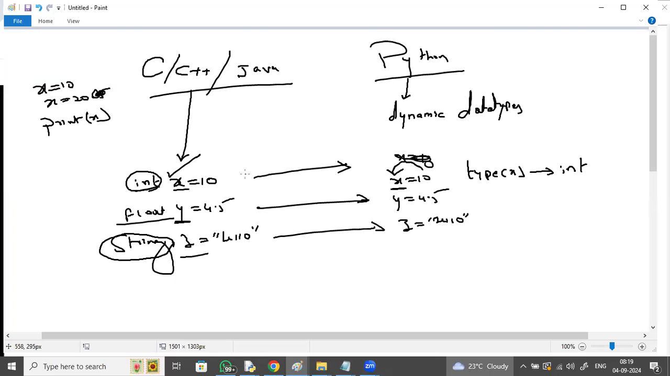So can we restrict? Dynamic data types in Python: whatever value you assign, compulsorily you should assign some value. So we can't restrict to a specific type of data. In any programming, the same thing is followed.